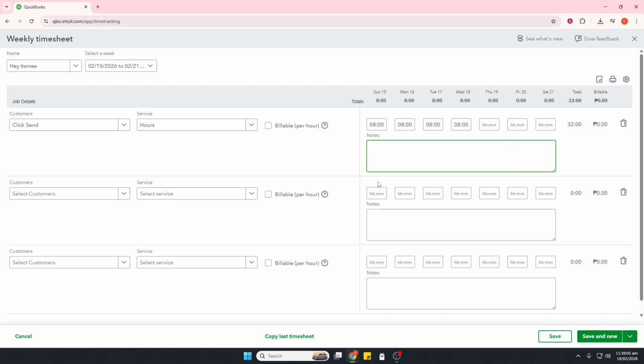Now enter timesheets. If you prefer weekly entry, select plus new, then weekly timesheet. Choose the employee or vendor, set the week ending date, and if the time is billable, assign a customer or project. Enter hours per day, mark billable when applicable, and save or submit.